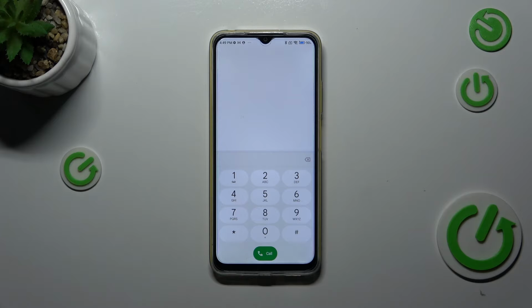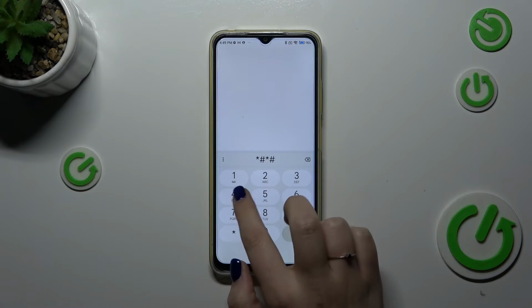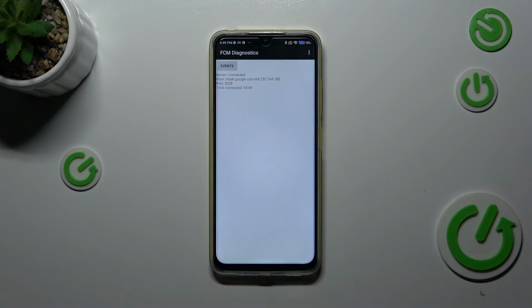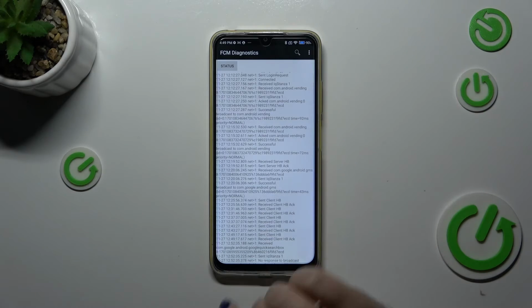Let's go back and let me show you another code which will open the diagnostic mode. It is *#*#426#*#*. And here we've got another technical information like the server, host port, time connected. We can tap on events, and here we've got some further details.